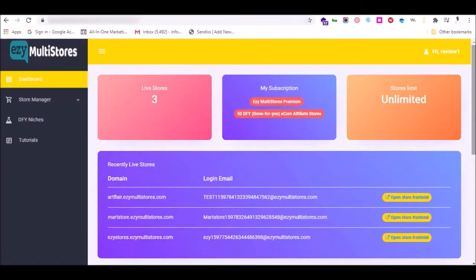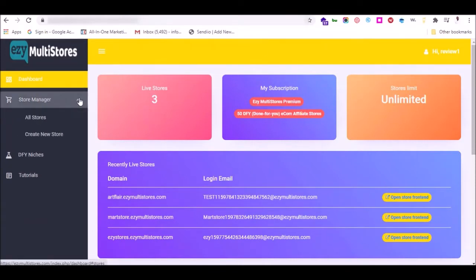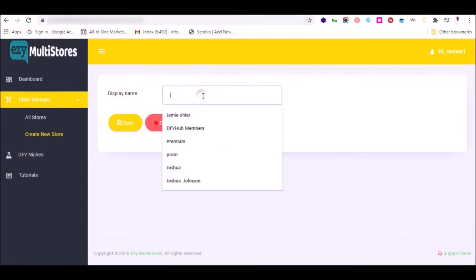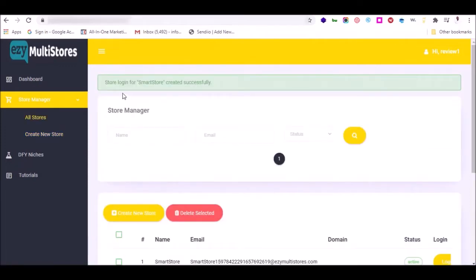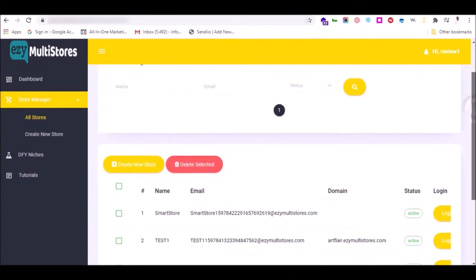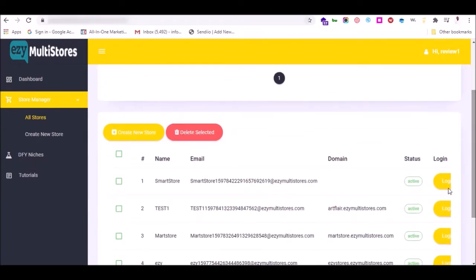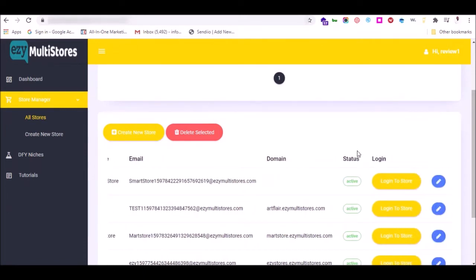On Ezy MultiStore's dashboard, the journey starts with you creating your first affiliate store. It all starts with creating a new store. Give the store a display name of your choice. So we call this Smart Store. We hit on save. Great. Ezy MultiStore successfully creates a Smart Store login access for you, which you can access right at the bottom once you scroll down. So hit on login to store.